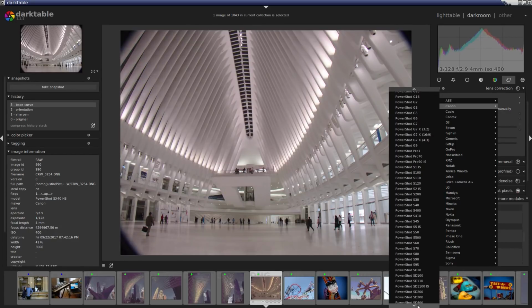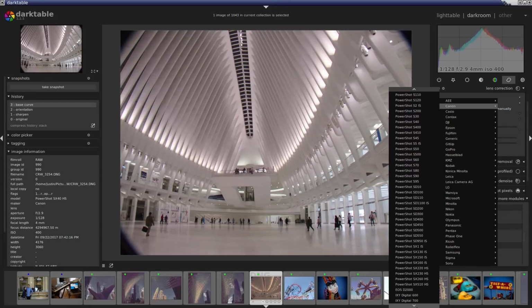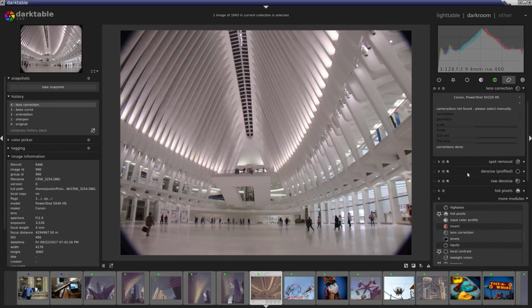The actual SX40 is not one that's available in Darktable, so I'm just going to use the closest one, which is the SX220hs. So I'm going to go ahead and click that. And then I'm going to click the second drop down, and you'll see another Canon. And right here, you notice this SX220hs compatible with CHDK and DNG, which is what I'm using.